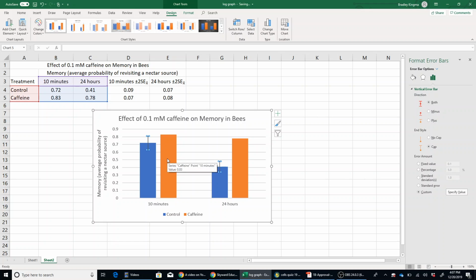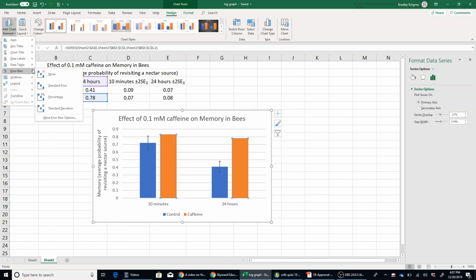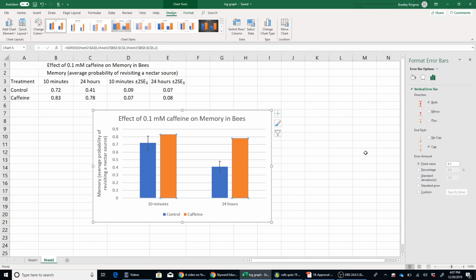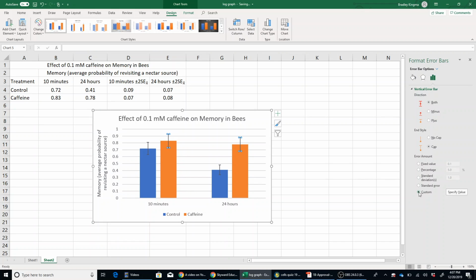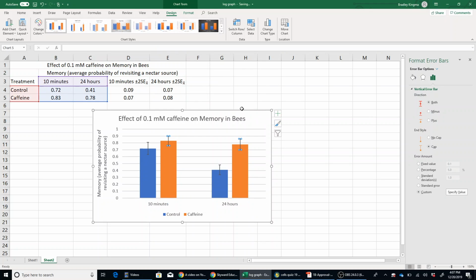And then we go to the caffeine treatment. We're going to do the same thing. Add the error bars. That is changed. We're going to do custom, specify value. We got the positive right here. And then the negative, same set of data. Hit OK. And we are done.